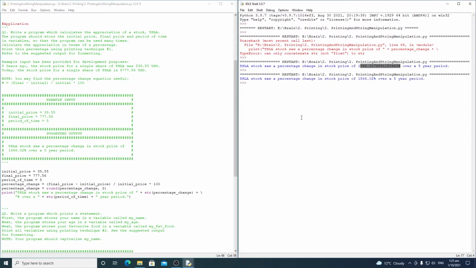If we click F5, Tesla stock saw a percentage change in stock price of 1,866.02% over a 5-year period. So this is really cool. I can now change the initial price, the final price, and the period of time, and it's going to make the relevant changes in the IDLE shell. What's most important is that what we've printed here makes sense to the reader, right? It's not just one value, it's meaningful text essentially.